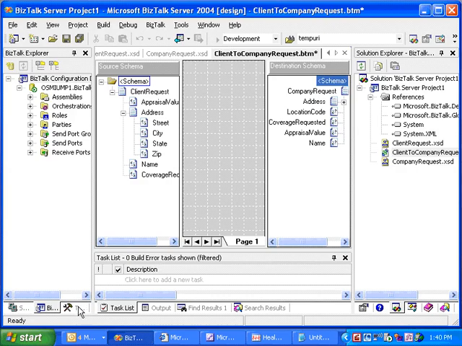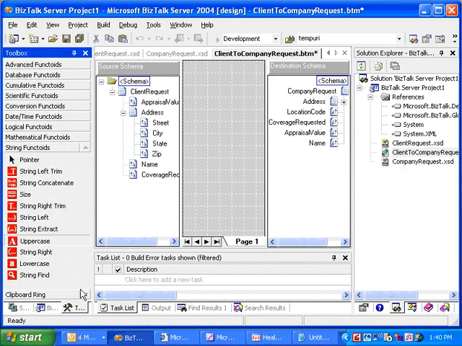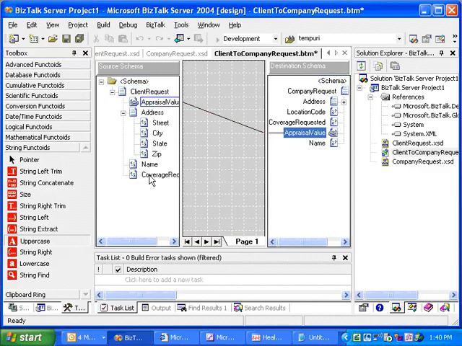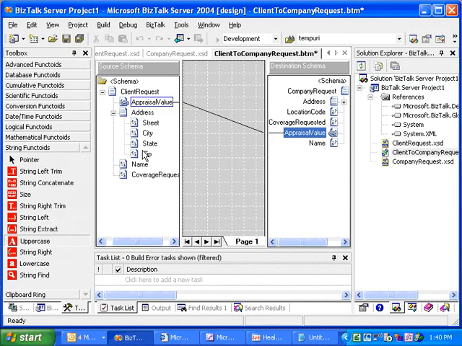If I go and select my toolbox, in the same paradigm as creating a Win form or another type of application like an ASP.NET application, I have a set of controls over here that I can drop into my map to make mapping easy. Because in some cases it's really simple to map different types of data. For example, the appraisal value field I just want to copy from my source to my target. But in other cases, maybe I need to do some additional work.